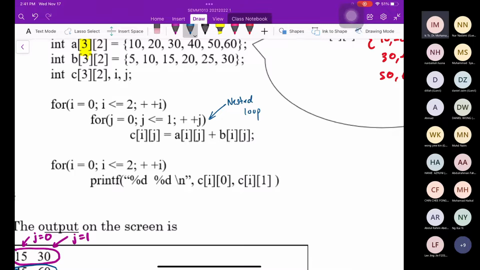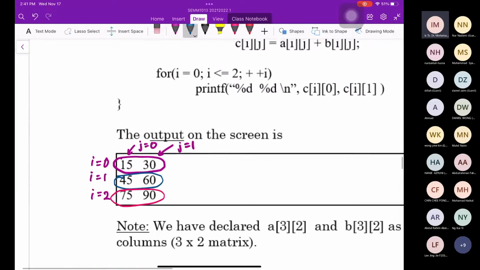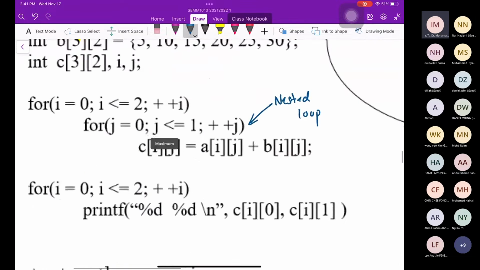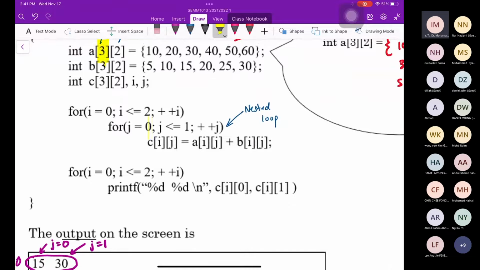I want to use J. So you can see my J from 0 until 1. Yes, it is correct. So now initialize J equal to 0 and finish before J is less than or equal to 1. So this is update and initialize.